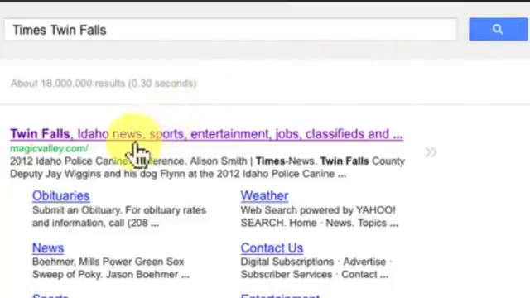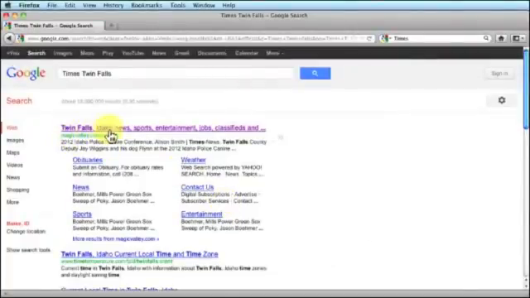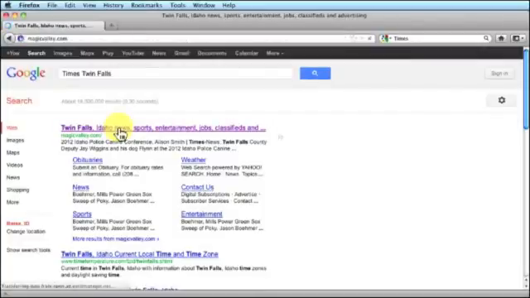And as you can see, it comes up. It's the first one. Twin Falls, Idaho news, sports, entertainment, jobs, classifieds, etc. MagicValley.com. Now, Google gives us some really great links here. We can go right into obituaries. This shows you what is the popular topic at the Times News these days. News, sports, weather. These links will go into their website. So I want to just click on the main link here because I want to show you guys the home page for the Times News in Twin Falls.